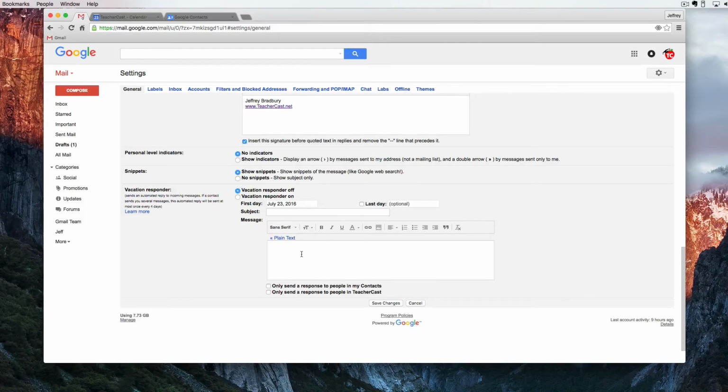And this is important because this also plugs into the Gmail app for our mobile devices. If we have something here, we can also turn that on or off from our mobile devices.